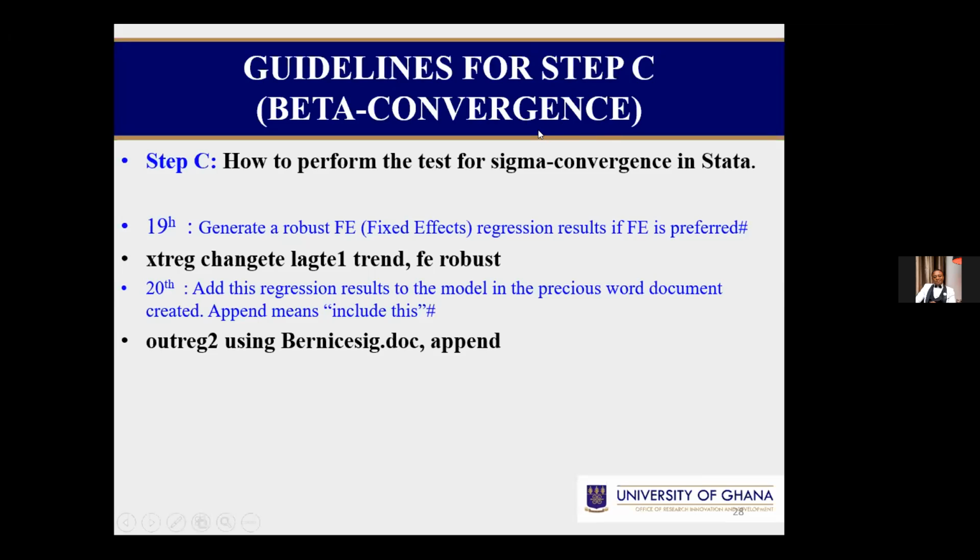So the coefficient of negative 0.18 indicates that the productivity levels, efficiency levels of firms in the insurance industry are moving towards the average at a rate of 18%. It's moving towards the average efficiency level of the industry at a rate of 18%.